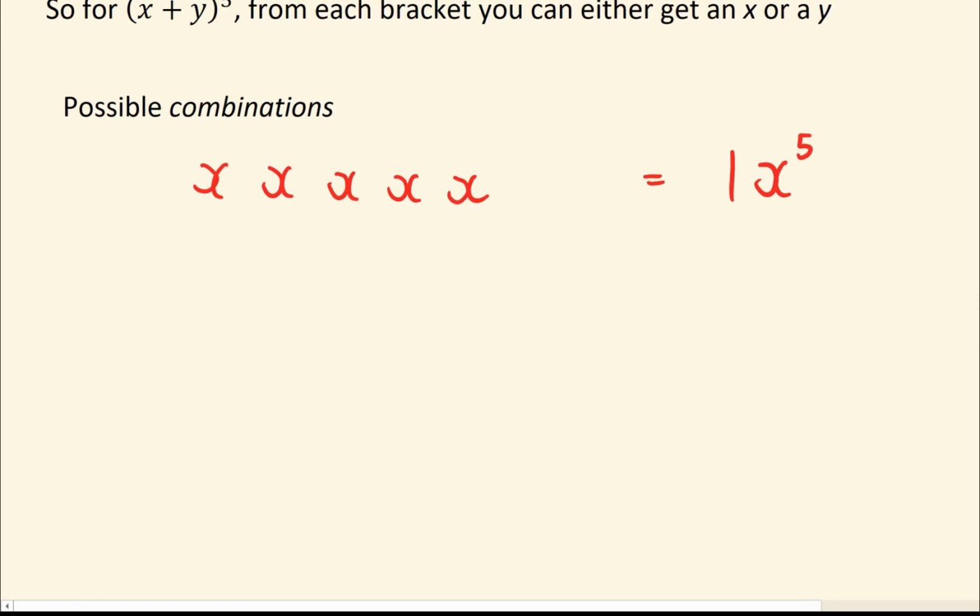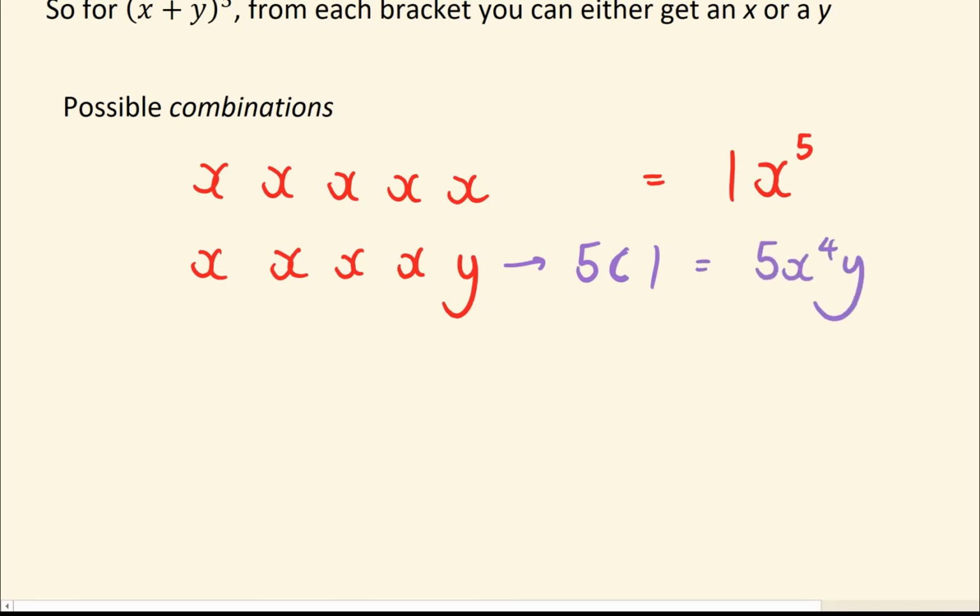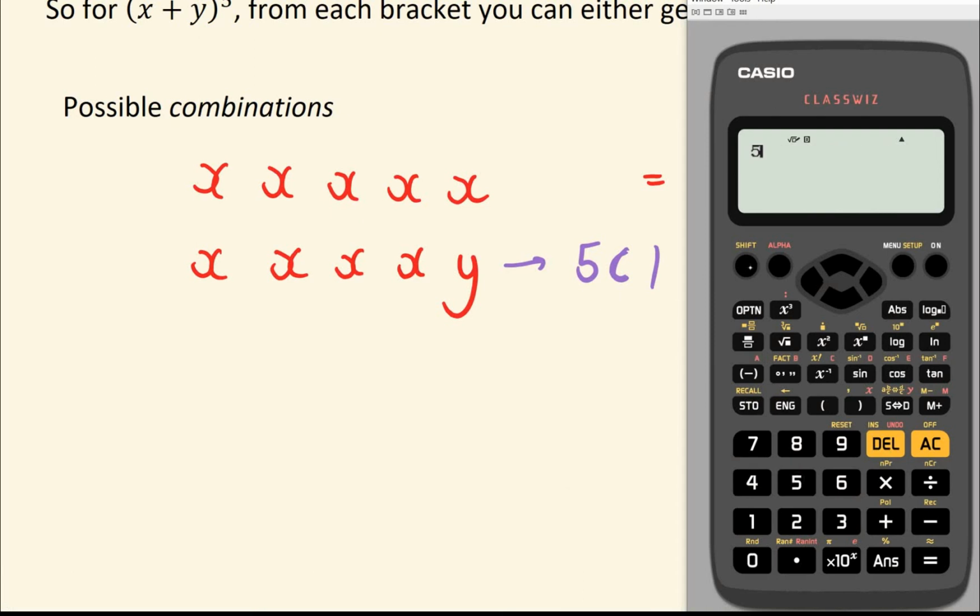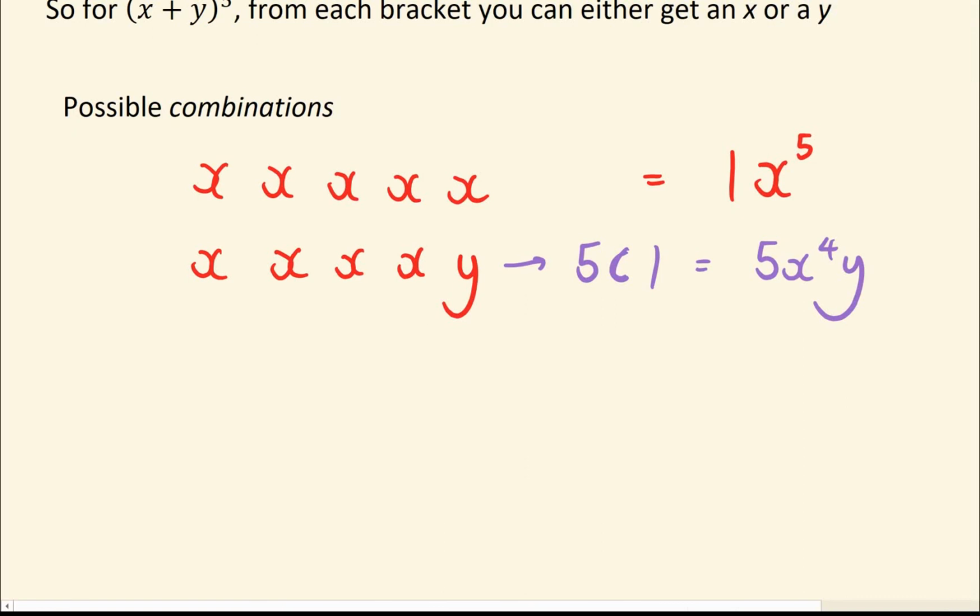Next I'll go down in powers of x, so I could also have 4 x's and a y. And this can occur multiple times. Again, I could also have xyxxx, and that's the same term. That'll be another x to the 4 y. And we can work out how many of these there are going to be. I'm going to have 5 choose 1 lots of these. So overall, this is going to be 5x to the 4 y. And just to explain that, if I do 5 choose 1, it gives me 5. And I can keep going.